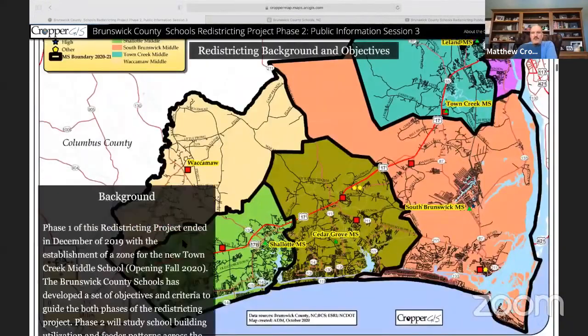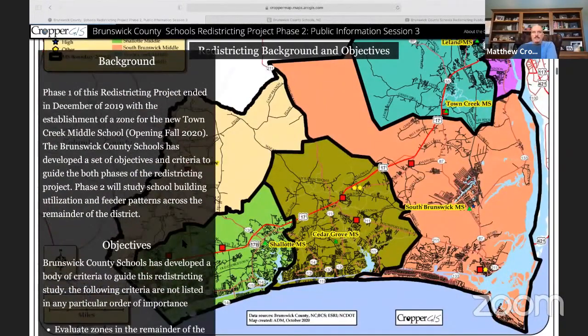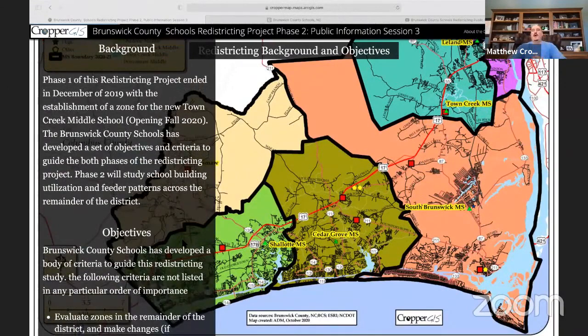So why is there a need to redistrict? Well, this is really phase 2 of a bigger plan. Phase 1 was where most of the changes occurred. We did look at the northern part of the county last year, and it ended in December 2019, actually, with the new zone for Town Creek Middle School, opened in fall of 2020.